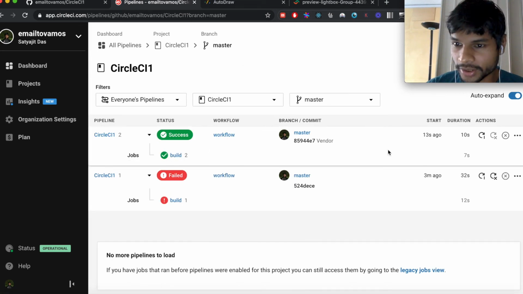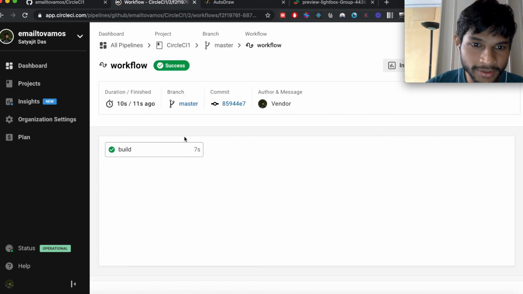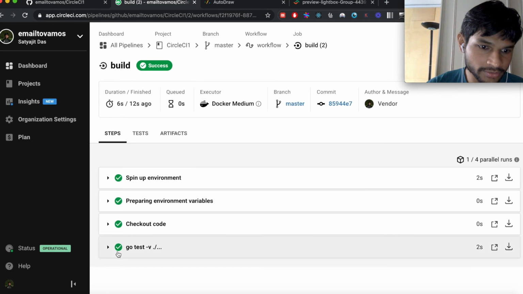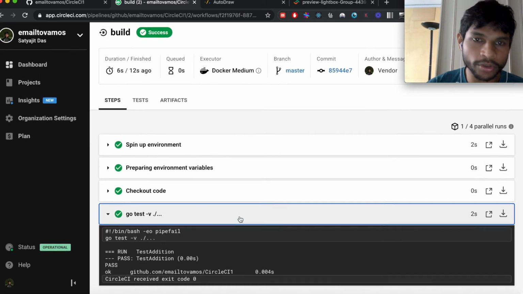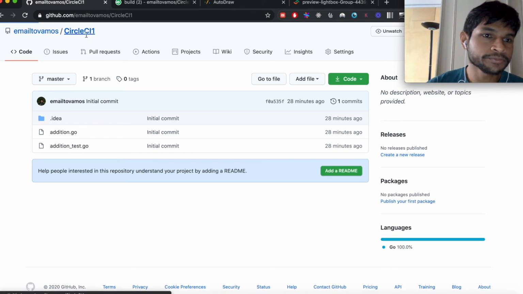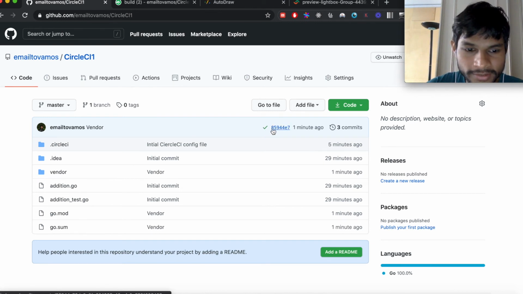And now here you can see it's already built and it's a success. So if you click on the build, then you can see this testing is a success. Okay. And this fact you can also see in GitHub as well. So here you can see this tick mark, which basically signifies that the testing is done.